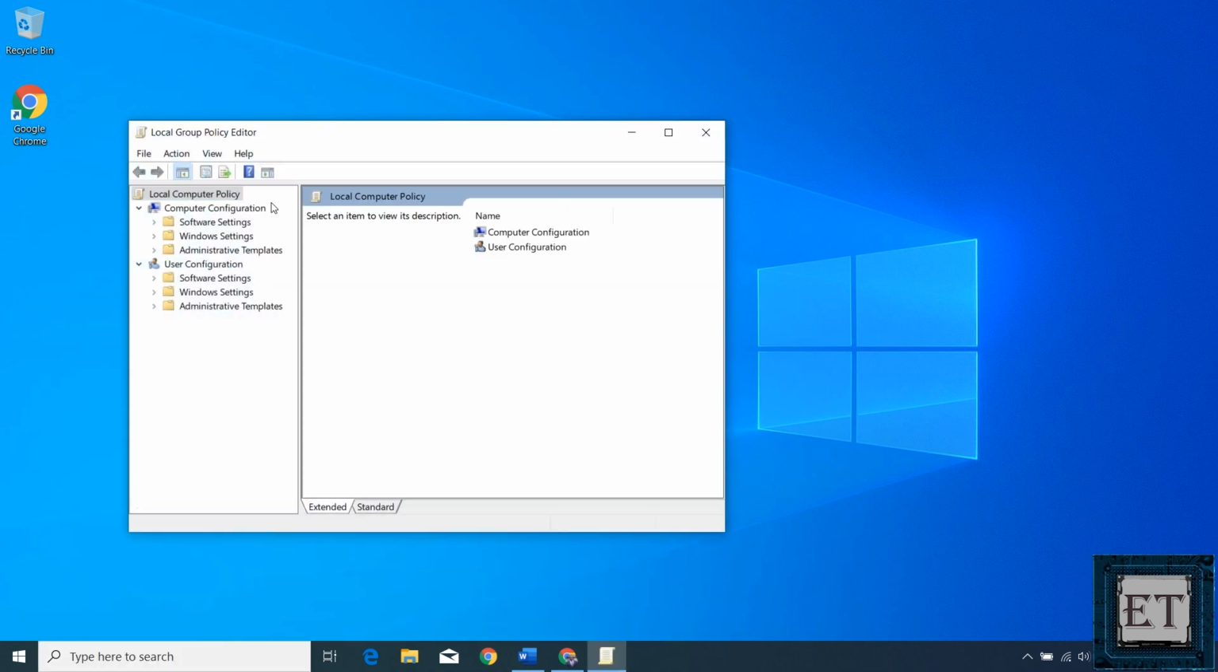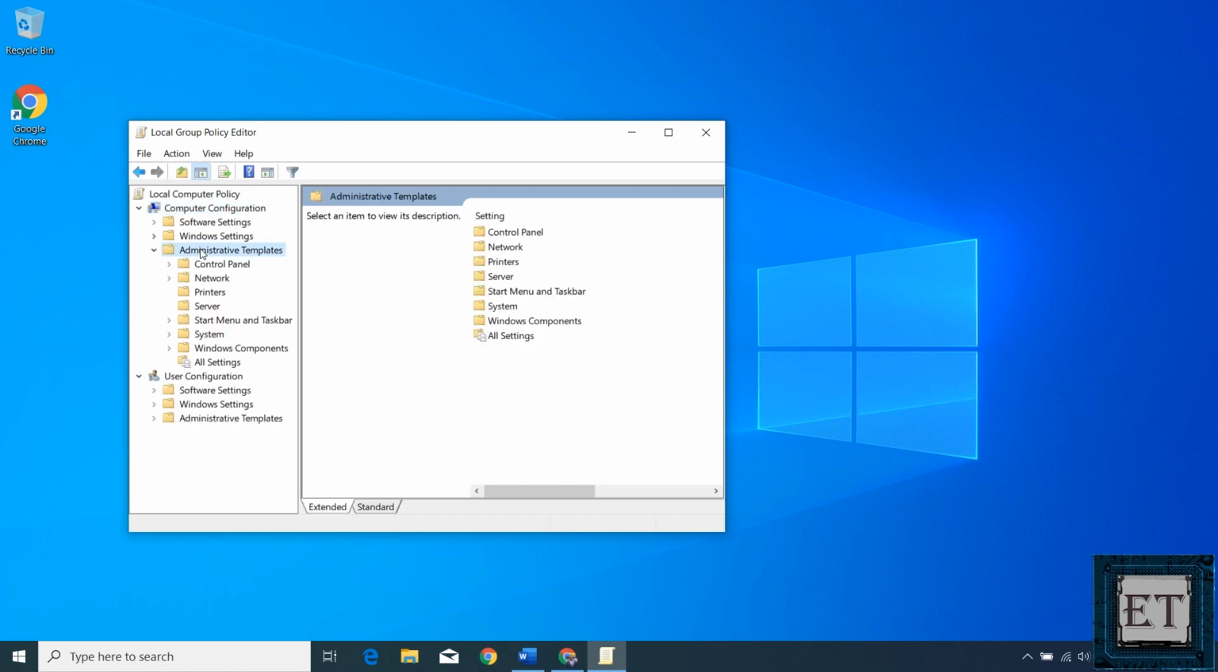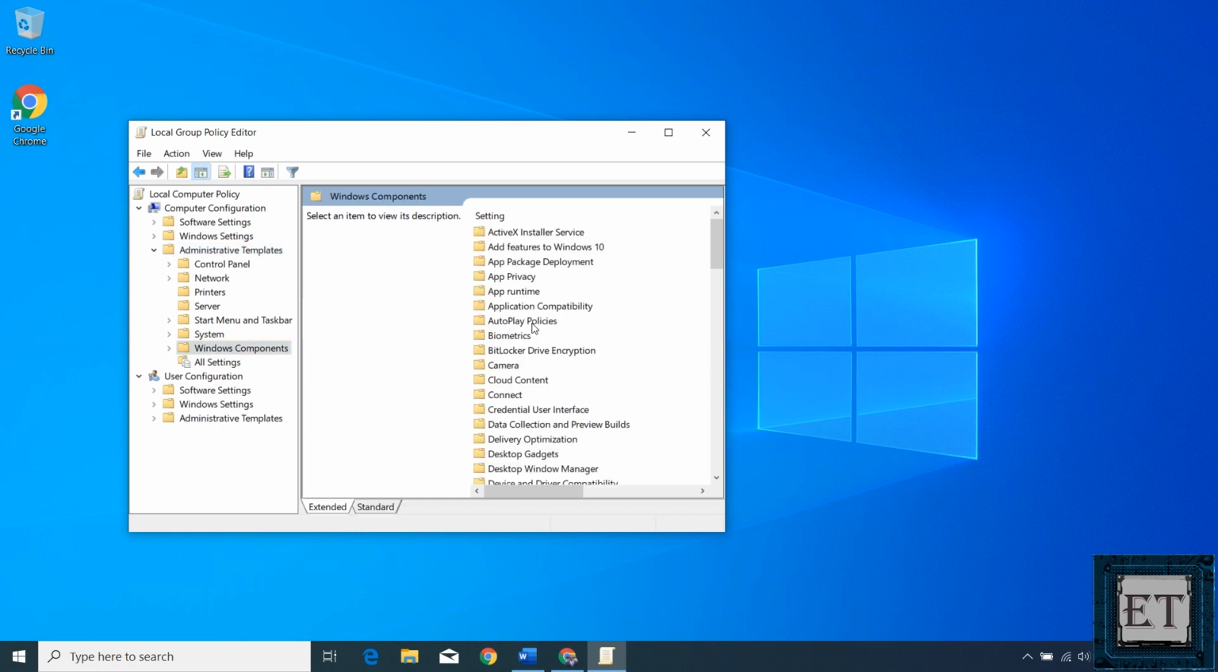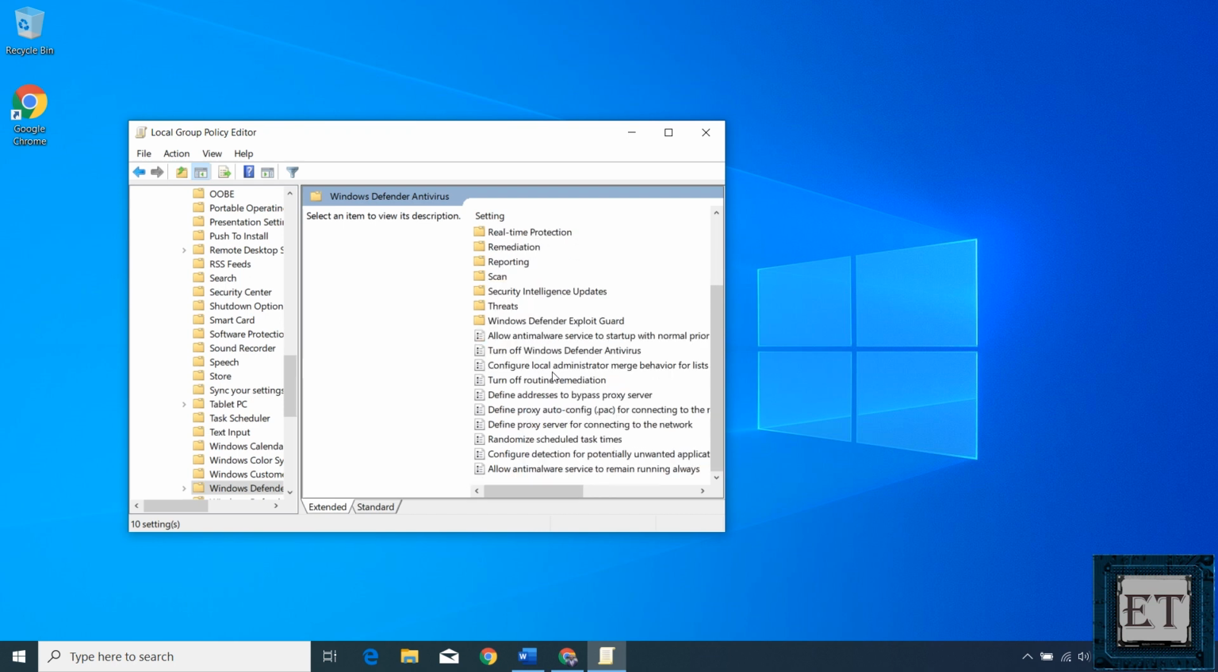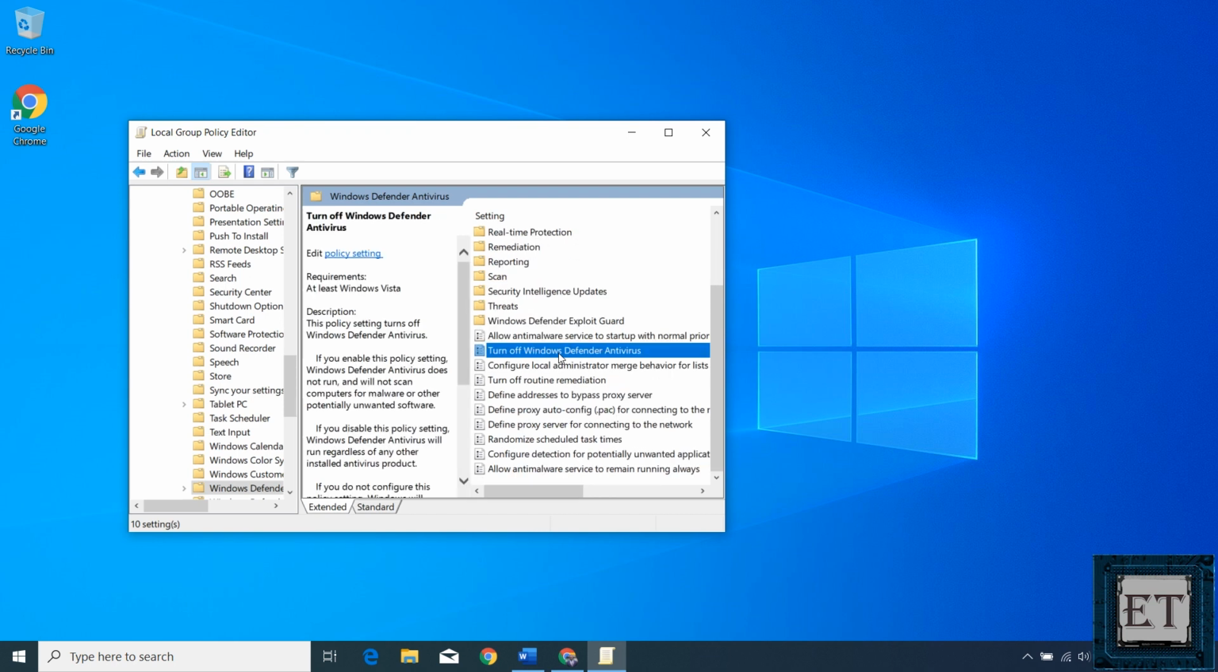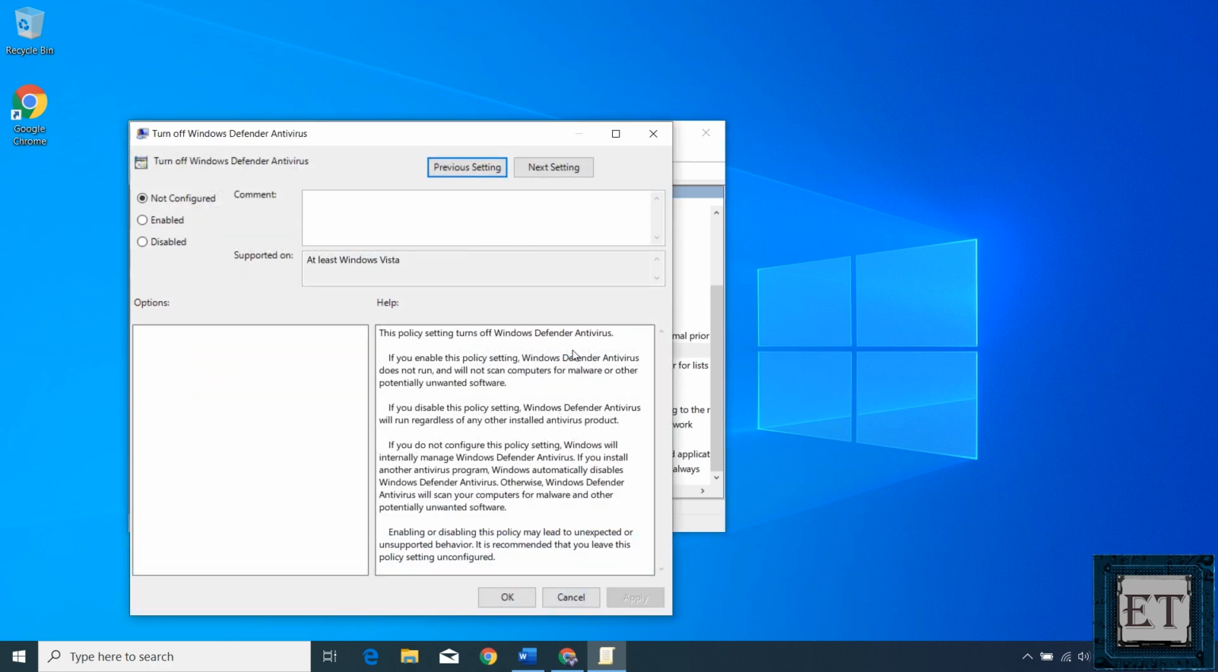In the Group Policy editor, under Computer Configuration, double-click on Administrative Templates. And then to the right, you would find a folder named Windows Components. Double-click to expand it. Then scroll down and search for where you have the folder Windows Defender Antivirus. Also double-click on that. And here you should find this configuration file that says turn off Windows Defender Antivirus. Double-click to open it up.